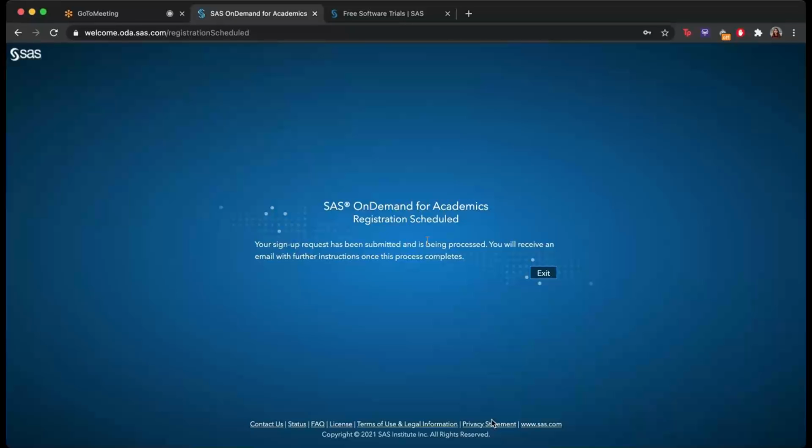So you have to wait for the other email, saying your registration is completed. Once you get it, you can enter the username and password directly to navigate to that particular link and access it there. Once we get the email, maybe we can see it next.